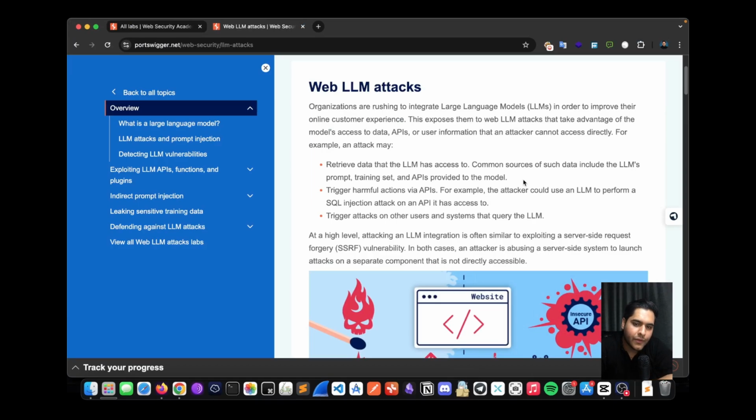Hey everyone, in this series we're exploring the Web LLM Attack labs from PortSwigger. These challenges are like real-world scenarios where large language models are integrated into web apps. And our goal is to see how they can be exploited safely in a lab environment.